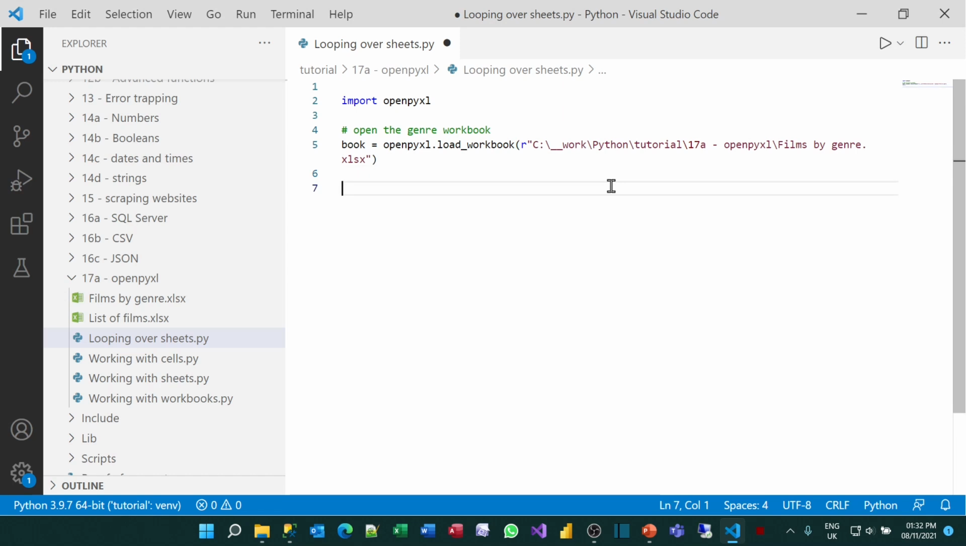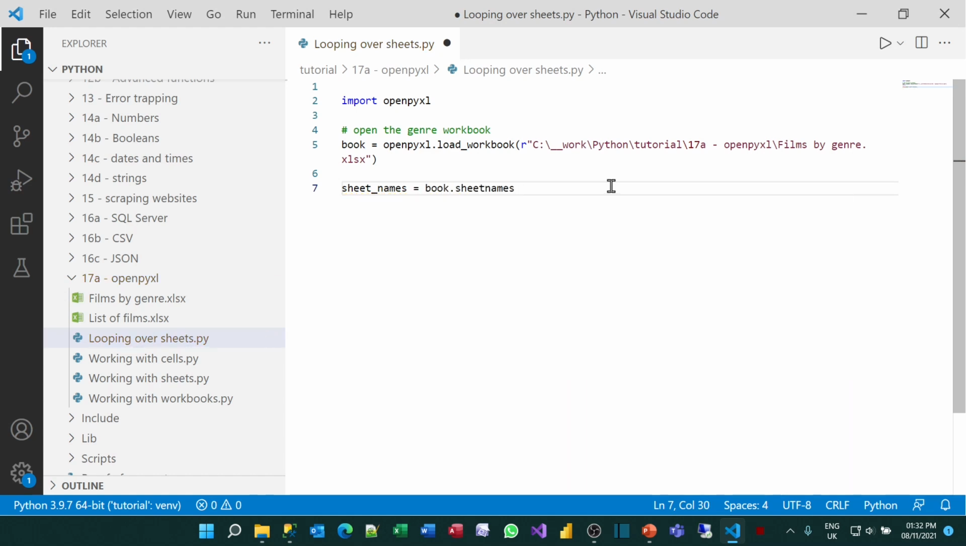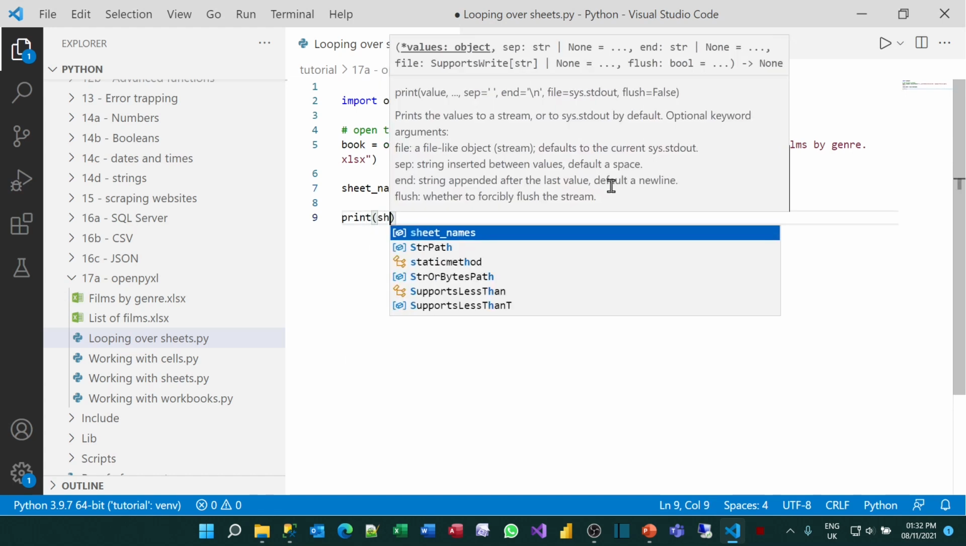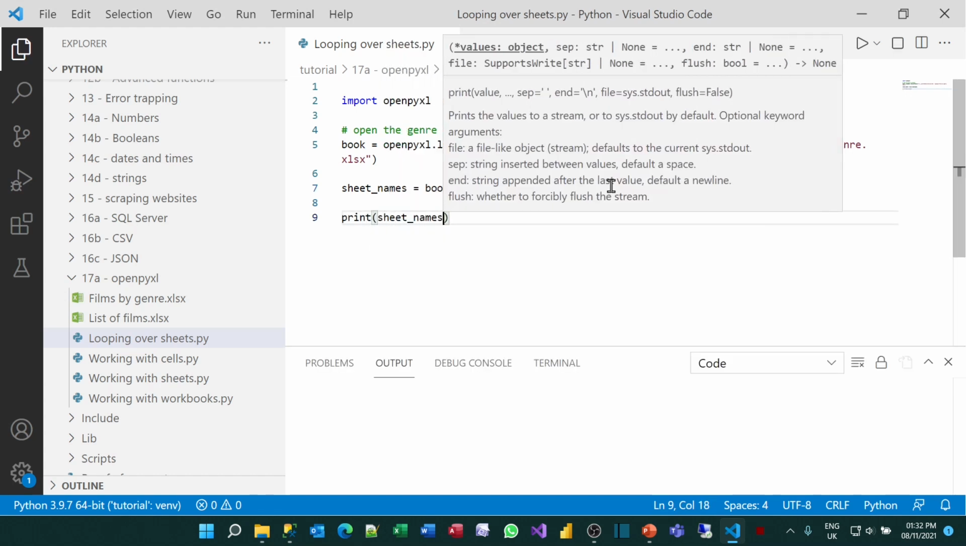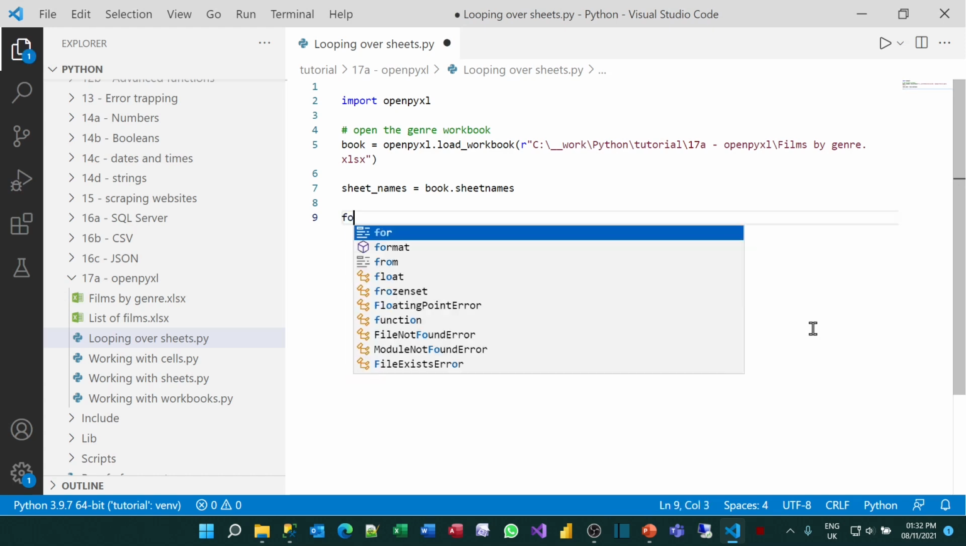What I can then do, as method 1, is get a list of all the worksheet names. I'm going to create a variable which I'll call sheet names, and set it equal to the worksheet names. If I print that out to show you what it's done and run that, you'll see it's given me a list of all the different names of all the worksheets in that workbook. So what I could now do is loop over each of these.